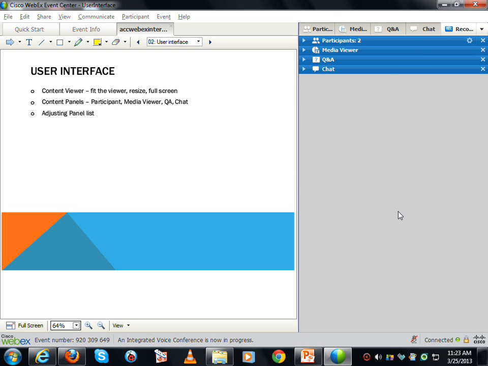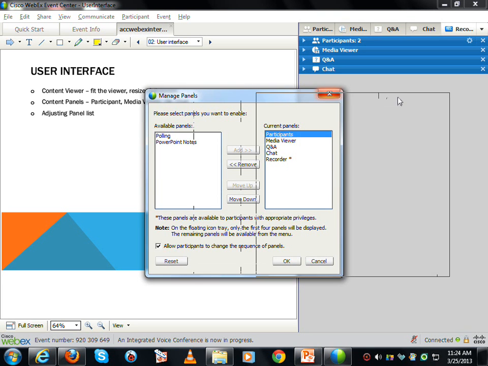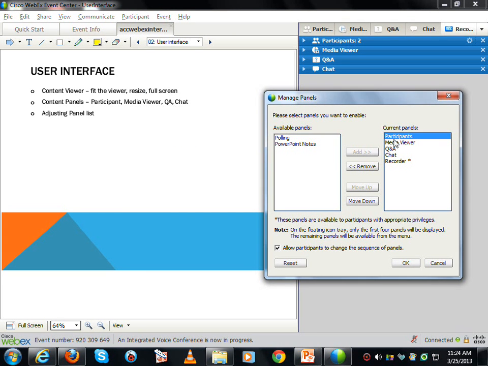Along the right-hand side, we have content panels. Primarily, you're going to have a participant panel, media viewer, Q&A, and chat. And you'll find that along the top here. If you go along the top here, you see a little triangle. Click it, and if you select Manage Panels, you can determine the order of how those panels are going to be arranged for you. Just follow the instructions here, and you can adjust these to your preference.